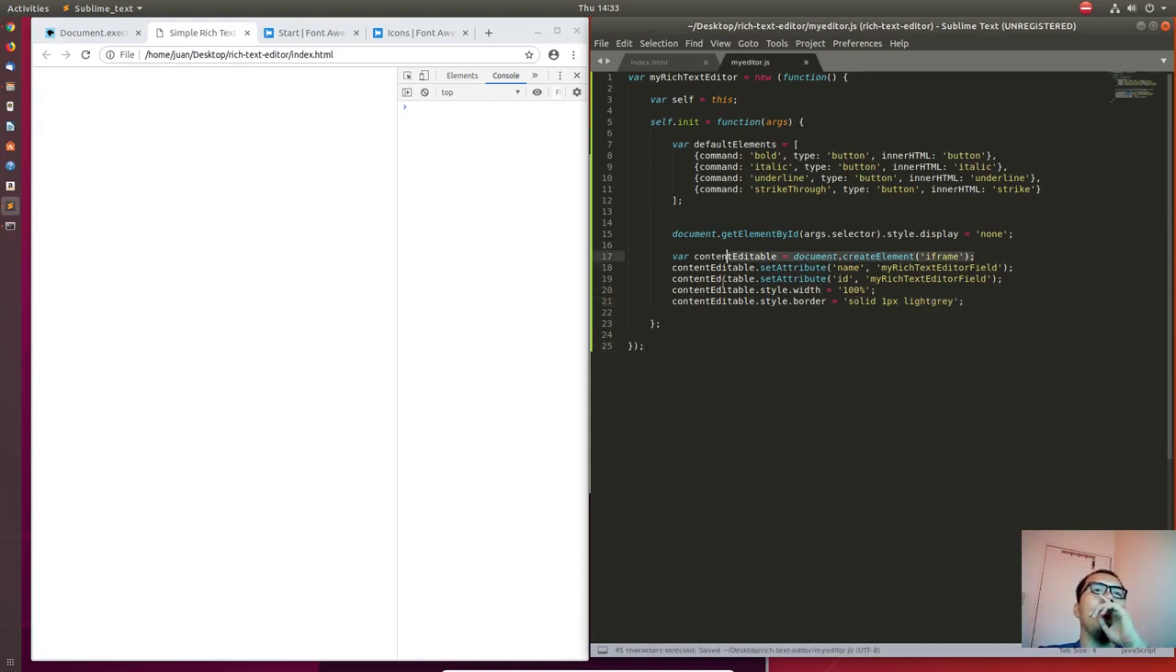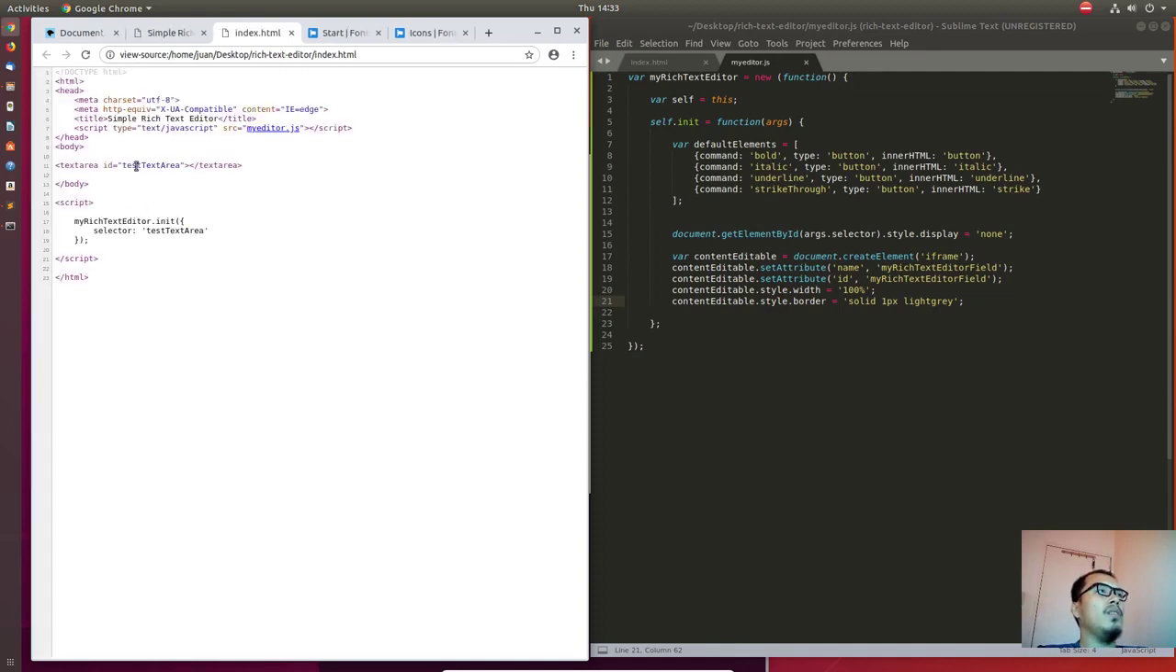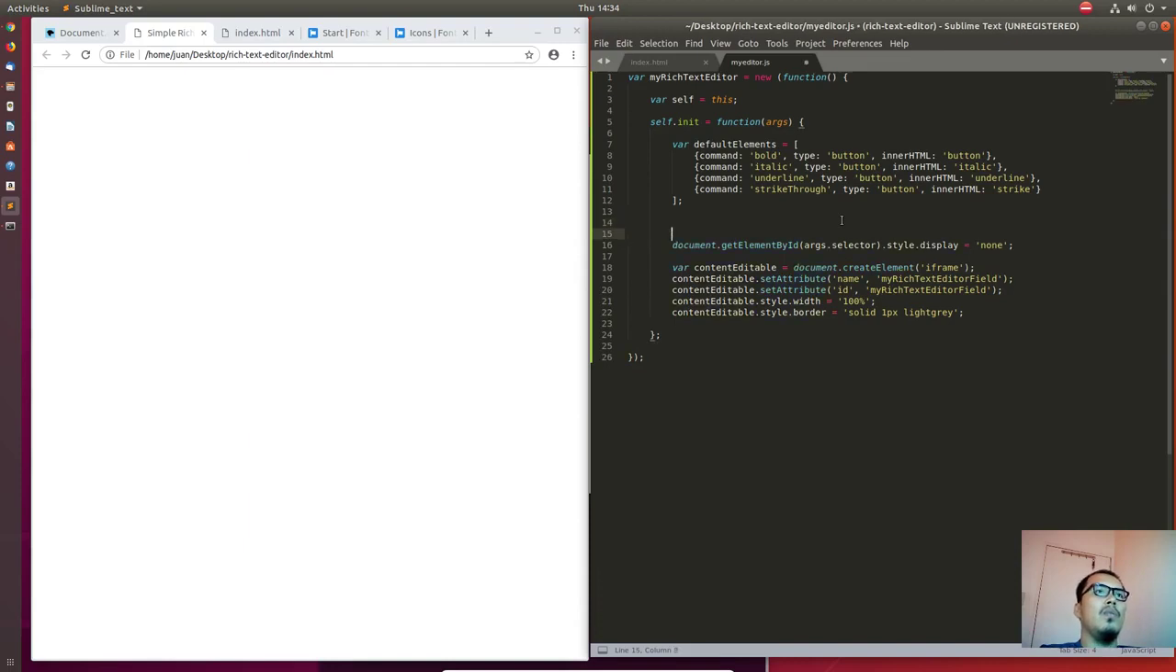Okay, so we created the iframe, but if I refresh the page, there's no iframe displayed in the page, since we did not set where I'm going to place the new element, which is the iframe. So we need to append the iframe that we created. If we refresh, nothing is showing, and our original text area is still hidden. So we're gonna put the iframe before the text area that we hide for now.